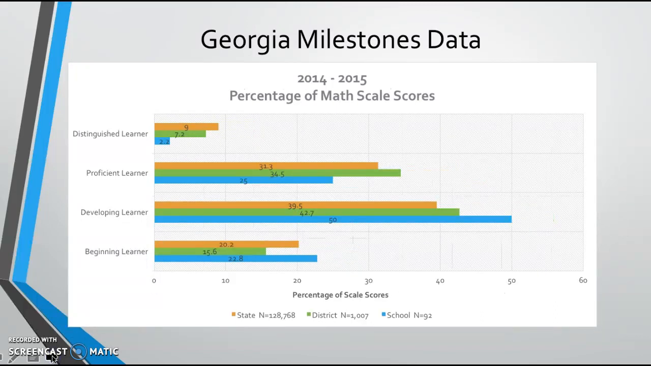Here are the 2014-2015 math scale scores. As you can see, our scores are not as good as 2015-2016. We have very little distinguished learners, and the proficient learners are lower than the district and state. In addition, the school has more students in beginning learning and developing combined than the district and state.